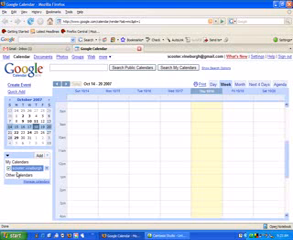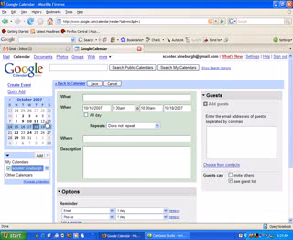I'm looking at my calendar, which displays my name down in the bottom left. All of the dates that are bolded have events. I can create an event by clicking the Create Event button in the top left. I'll call it Test Event.